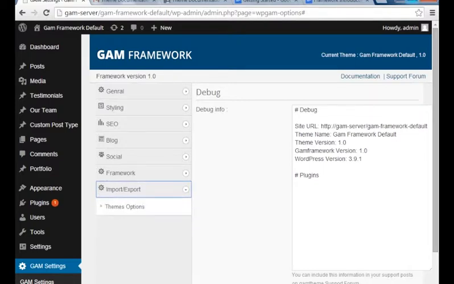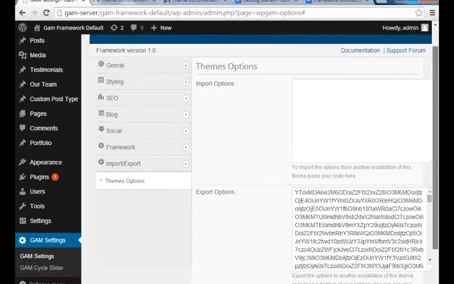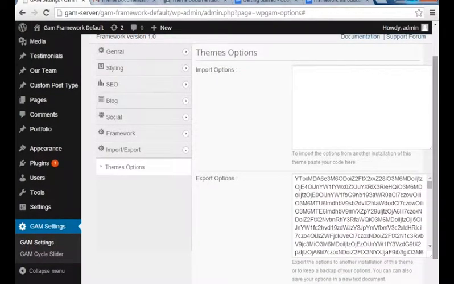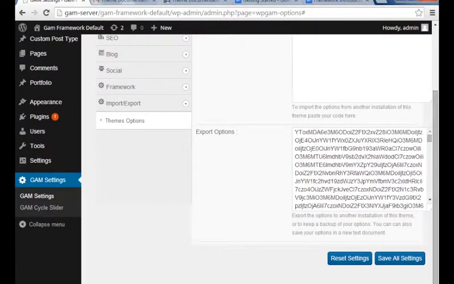Next we have import export theme options. As you see, we make various changes above, like link change, color change, background color, etc. All changes are saved in the database. We also keep one backup in encrypted form in the export options here, so that in future we do not face any problem.